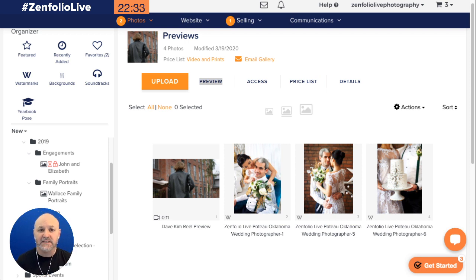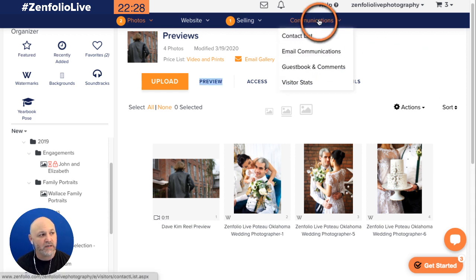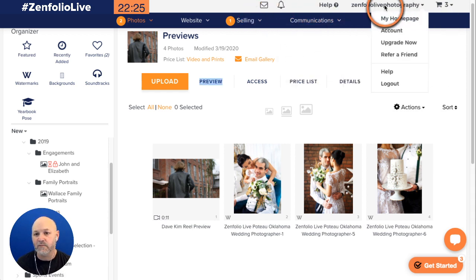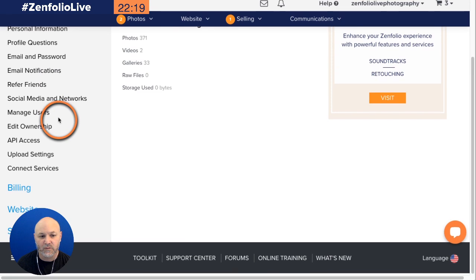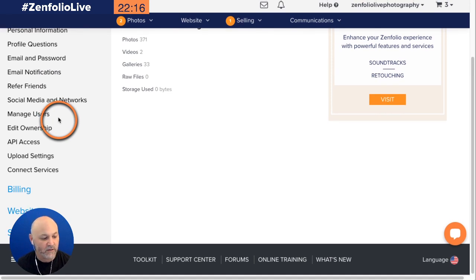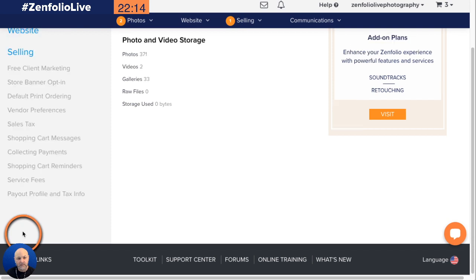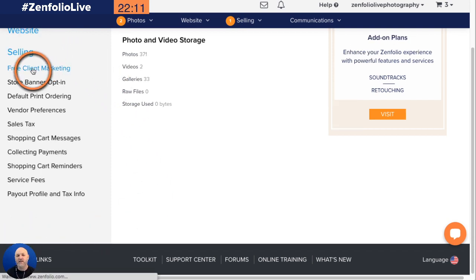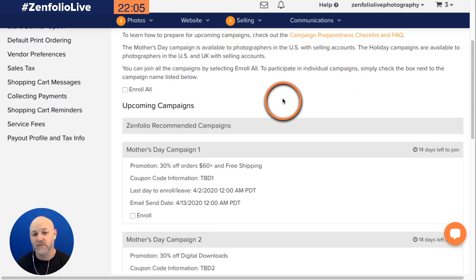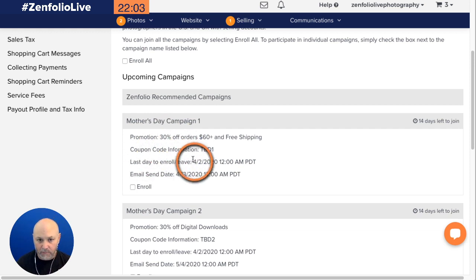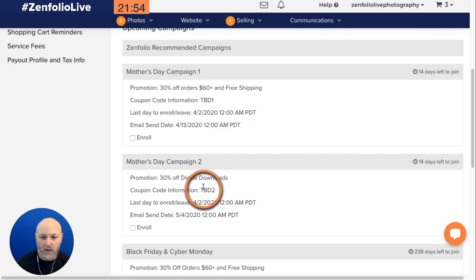Now, definitely it's important to understand how these work, to understand your options. So if you hover over your name right up here, click on account, and then come down here to selling, and then we'll go to free client marketing. And in here, this is where you can actually enroll in these. So these are the campaigns that we have coming up. It gives you the days, the times, the percentage off that we're offering, and the deals that we're offering.